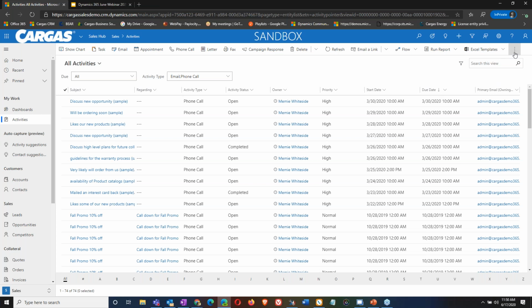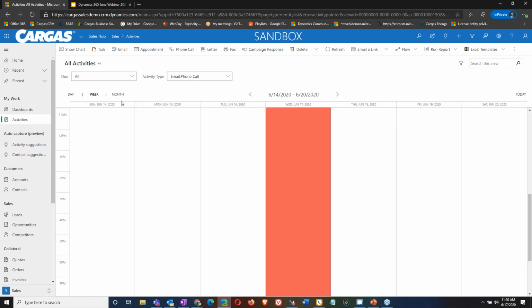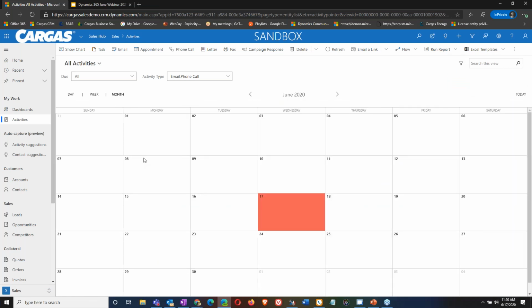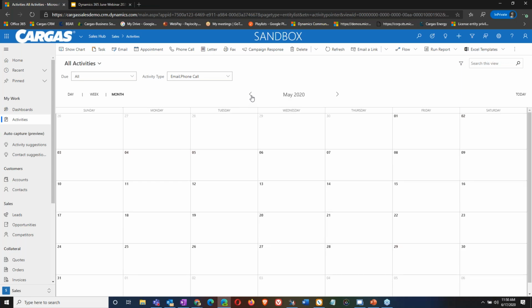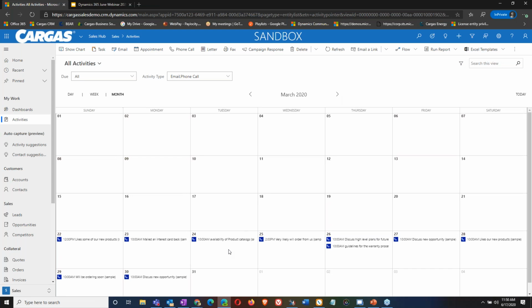This is available to us now too. Let's say you don't feel like looking at your activities through the Kanban view or even the list view here. You can go to Show As and you can bring in the calendar control. So now I can view my activities on a nice calendar view. Some people prefer this just because they're used to looking at activities on their Outlook calendar.